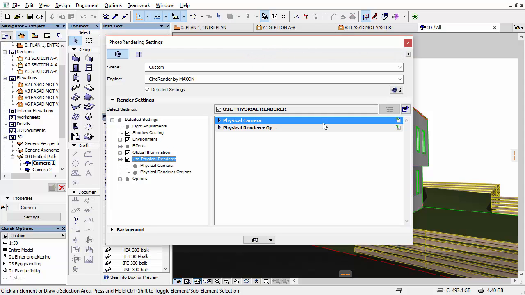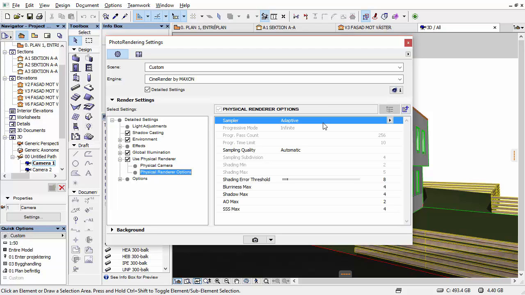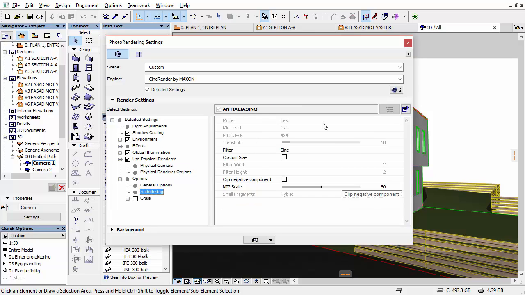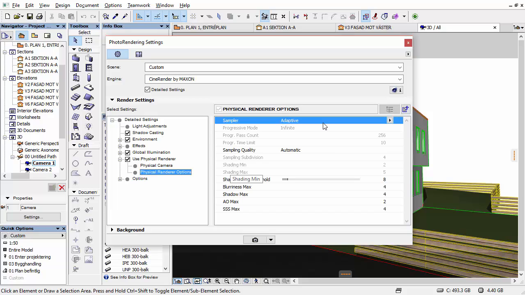Well, in the physical render, the most important thing I need to talk about is the physical render options, which are the sampler here: adaptive, progressive, fixed. We're going to always use adaptive, and not progressive or fixed. Adaptive will take care of the anti-aliasing, the one that was dimmed out here. You're going to find that the settings are set to infinite here, and they're going to be set up automatically for us. And then we're going to go for sampling quality.